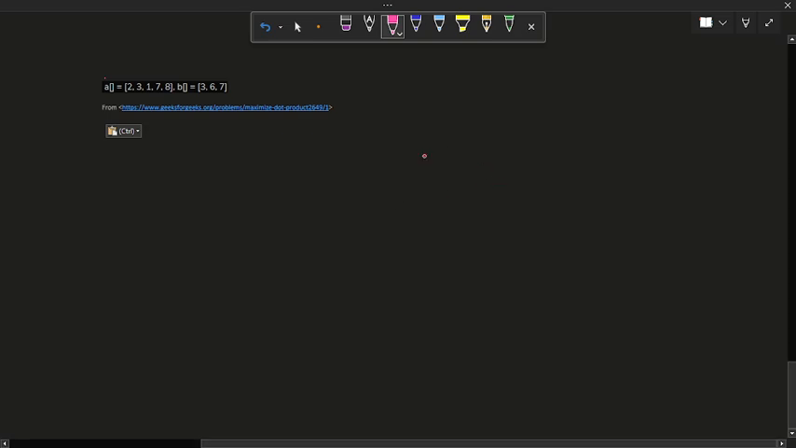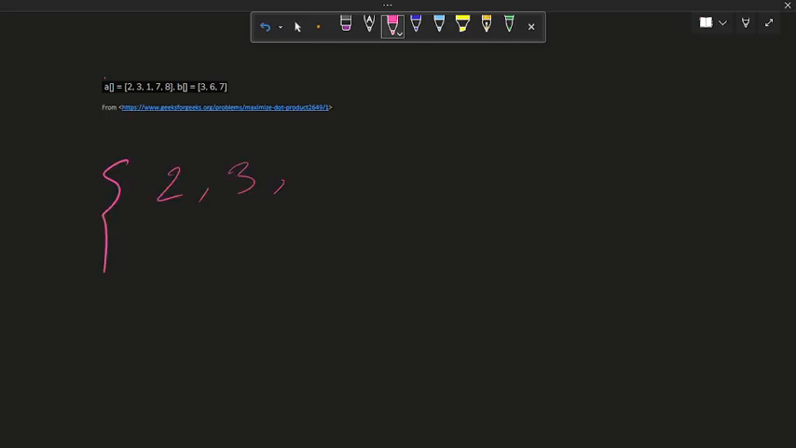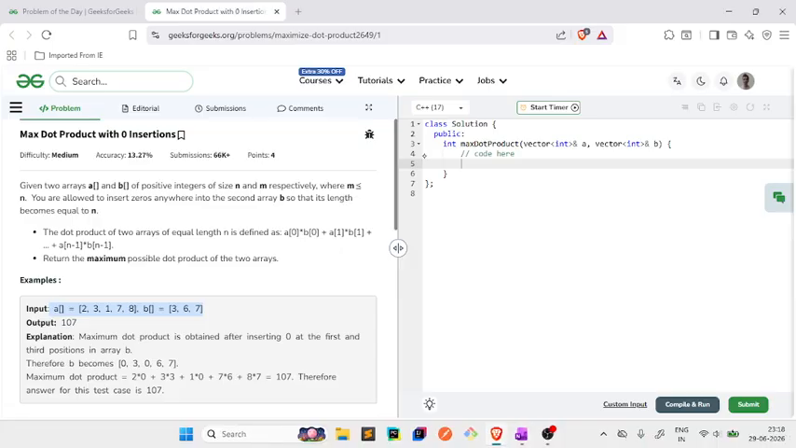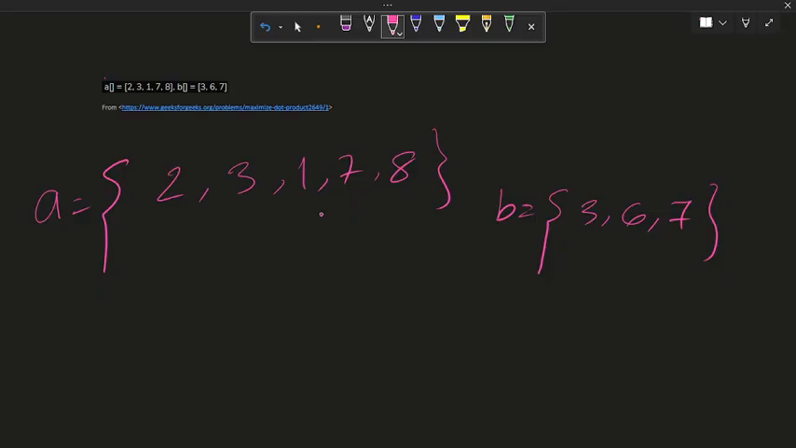So 2, 3, 1, 7 and 8. These are the elements that are present in the array A, and the array B will be denoted as 3, 6 and 7. Now we can add as many zeros as we want anywhere in the array B. So we can add zeros at any position in array B.